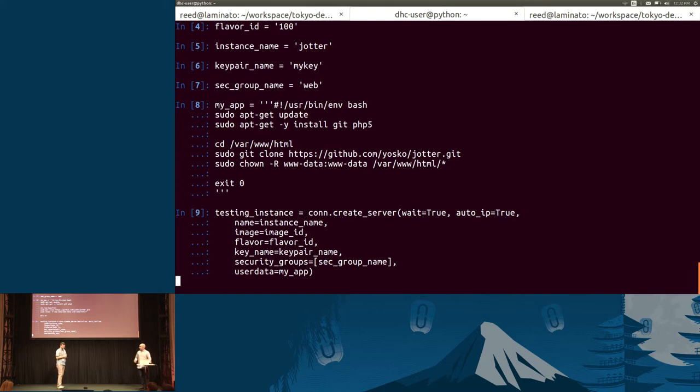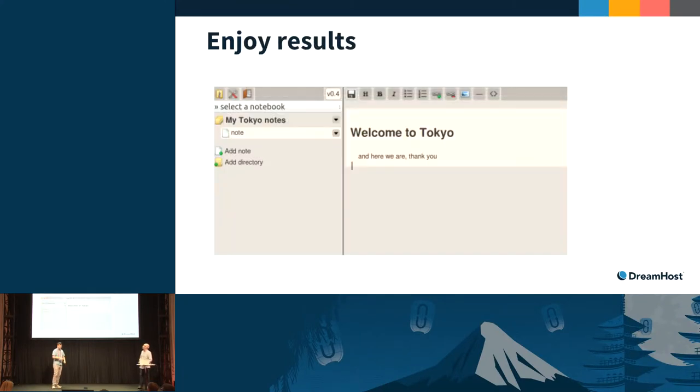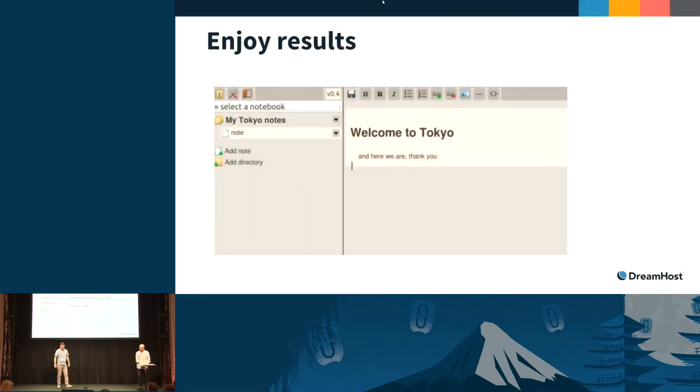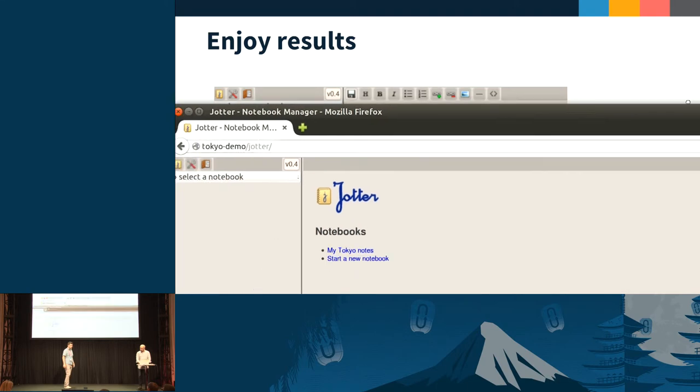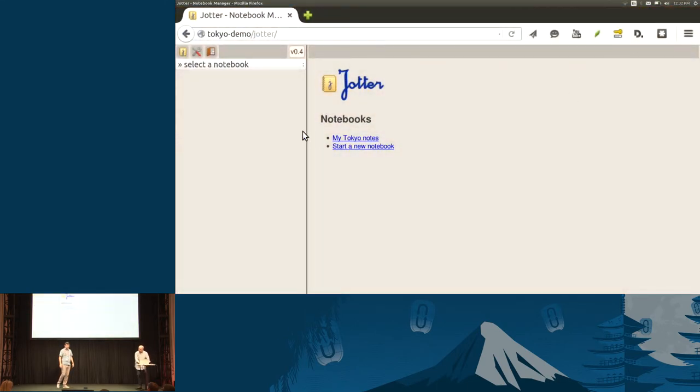So it's extremely quick. So once we have that, we can go to our website, and we have something like this running. And indeed, demo gods. So this app is actually a little open source app called Jotter. And it's kind of like a notepad, etherpad kind of situation, right? Yep. So here we have it. And I put some notes in here.